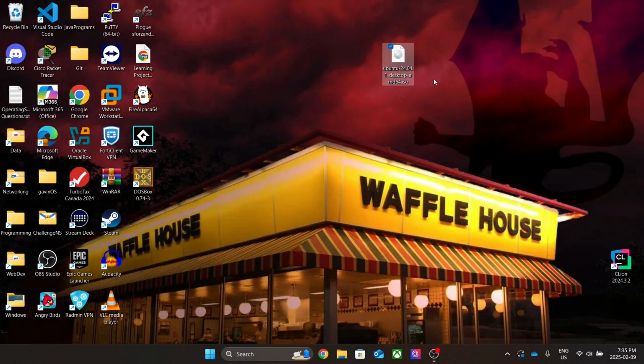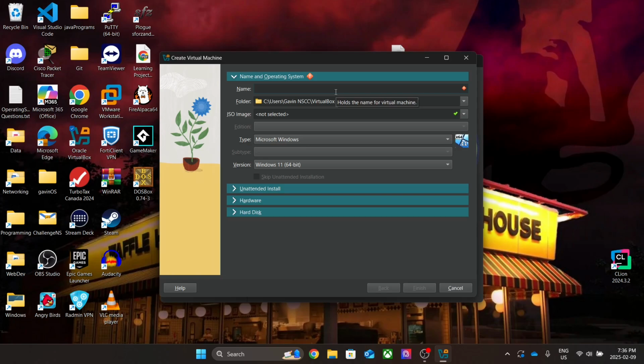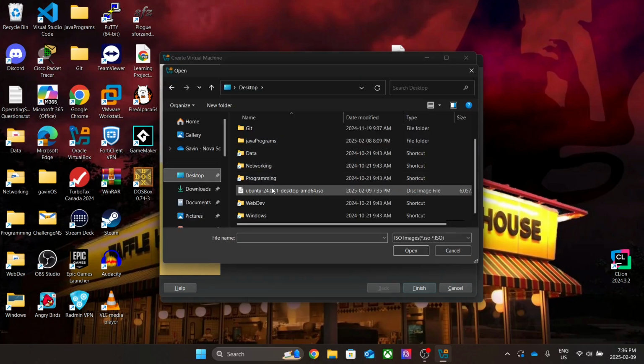Now we have the Ubuntu installation ISO. This would normally be in your downloads folder, but I just put it on my desktop for demonstration purposes. Anyway, now I'm going to launch Oracle VirtualBox and I'm going to say new virtual machine. I'm going to call it Ubuntu and I'm going to select the ISO that I downloaded from Ubuntu.